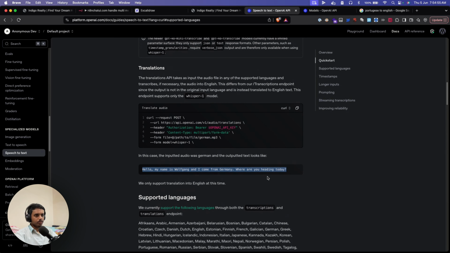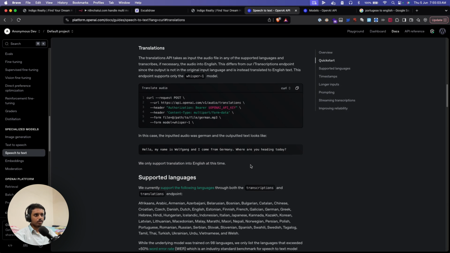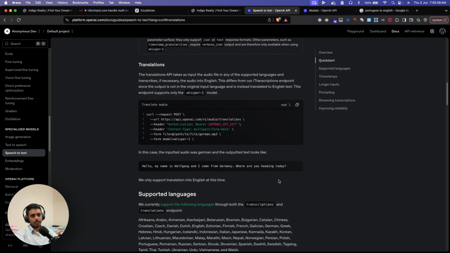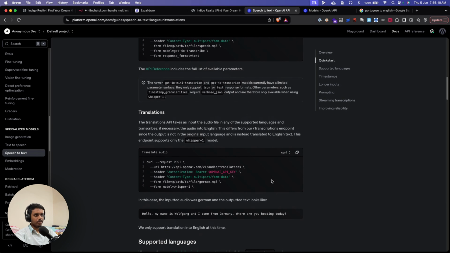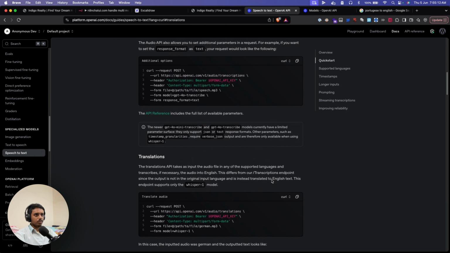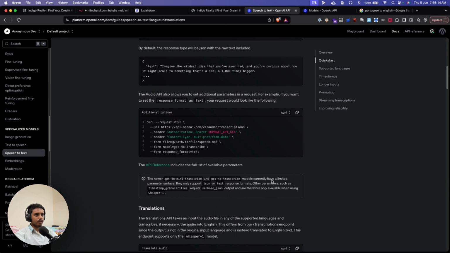So if you want to do that, then you can take a look at translations. Right? And it also says we only support translation into English at this time. So for any other languages, if you want to convert it back to English, then you can use the translation service in between the workflow in order to achieve that. Right? Perfect.